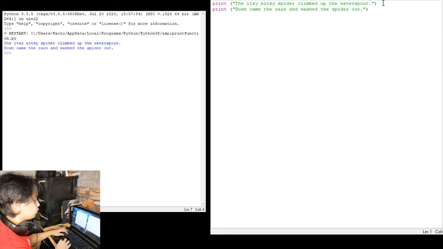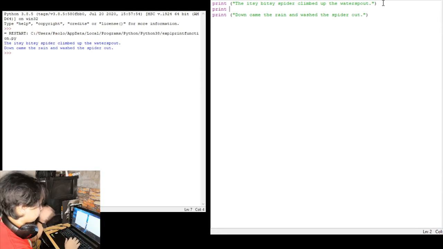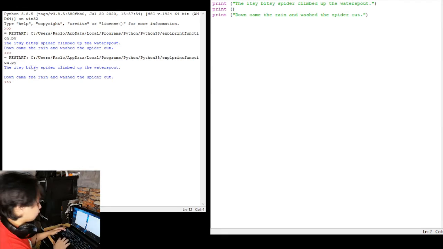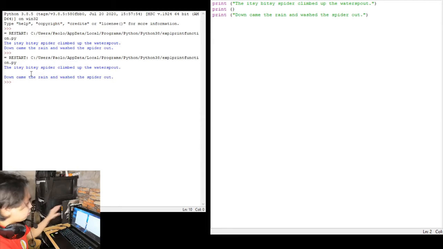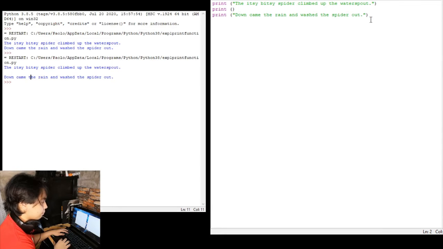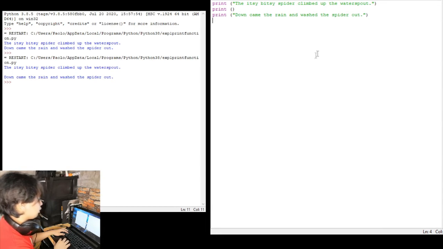How about if we put another print function in between the two? Okay, so that, and then press F5. You can see from the left side that it made a space between the two print functions. So the first one is still above. Then there's a space now because of the added print function with no arguments whatsoever. And then after that, the second print function, which is down came the rain and washed the spider out.